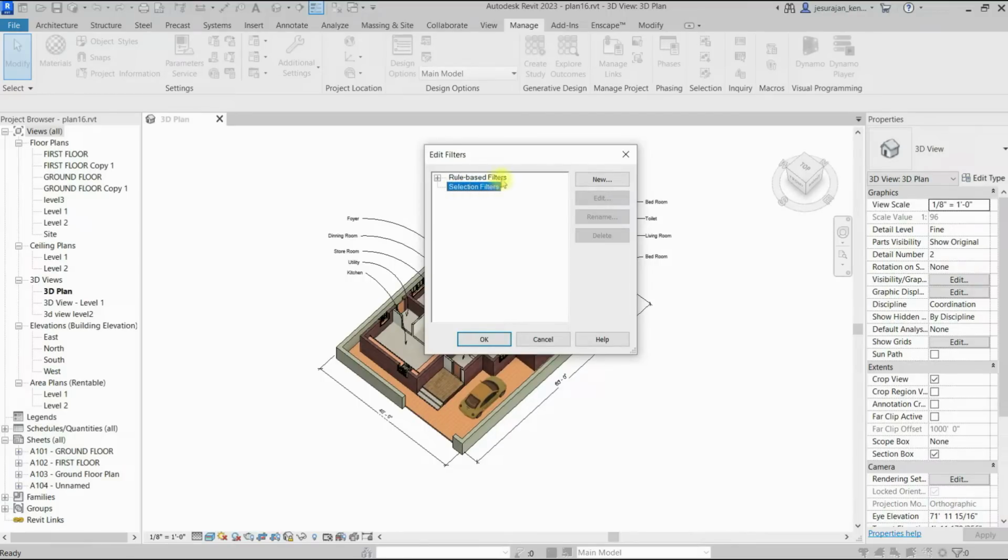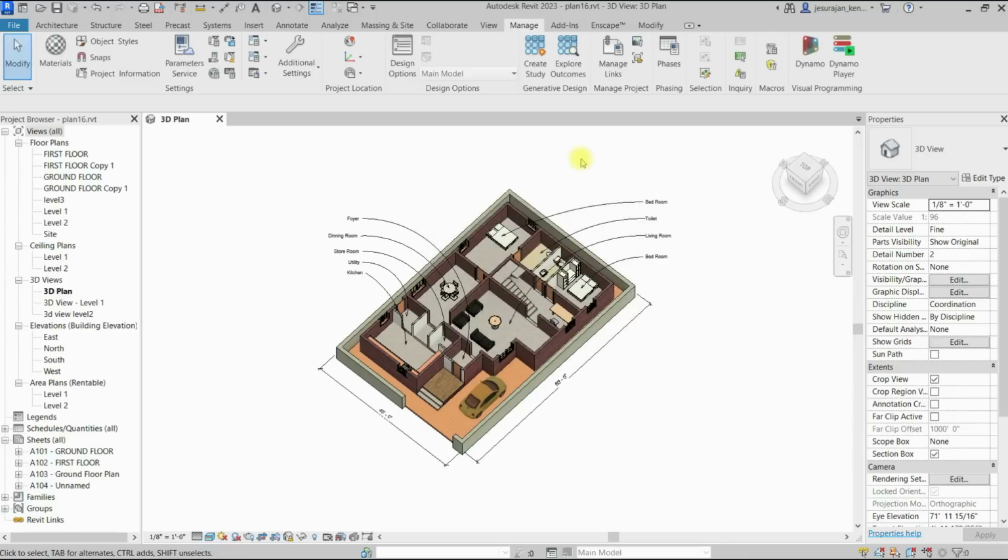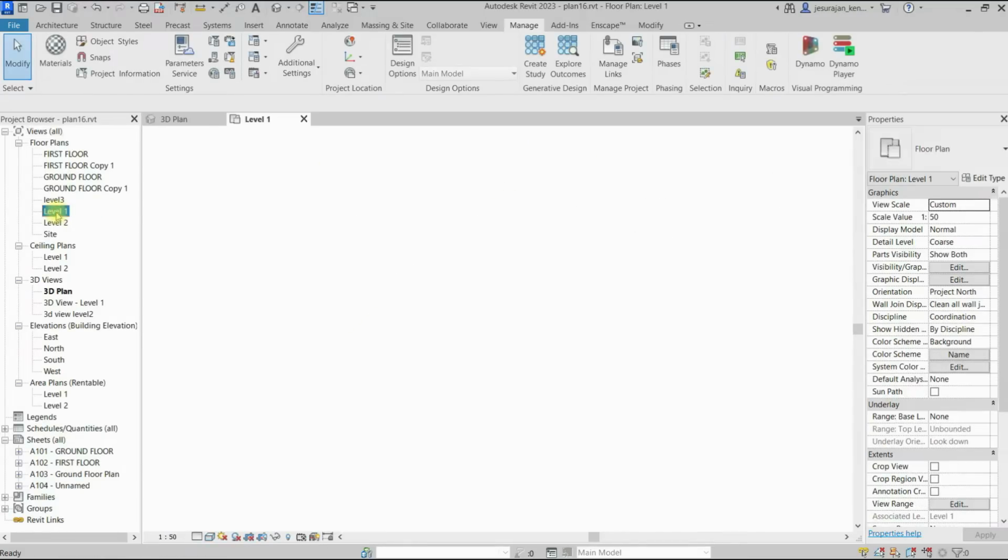If you want to create a new filter, you can click here. For now I'm going to show you how this works. Let's close this dialog box for now. I'm going to a new view. Let's go to any floor plan.